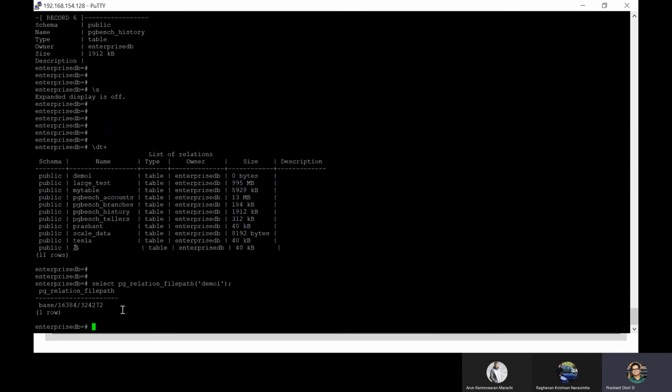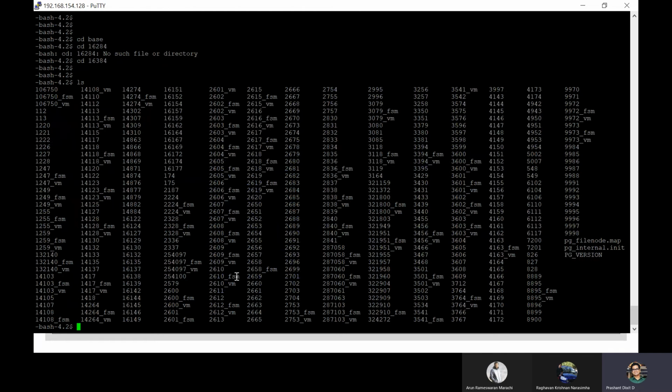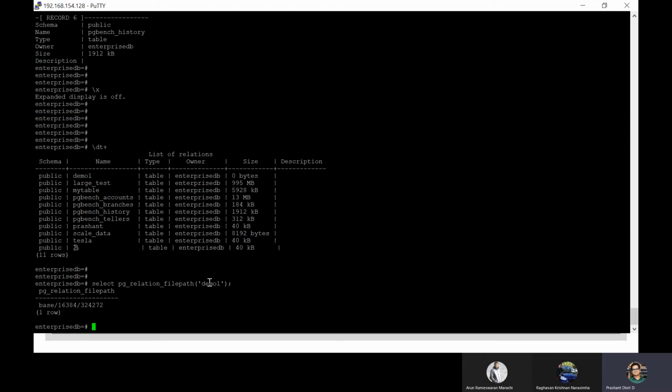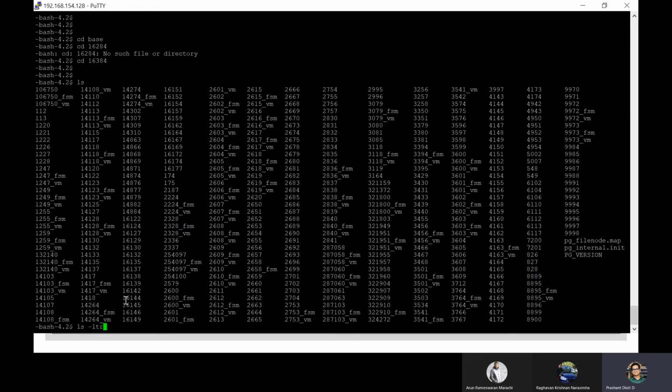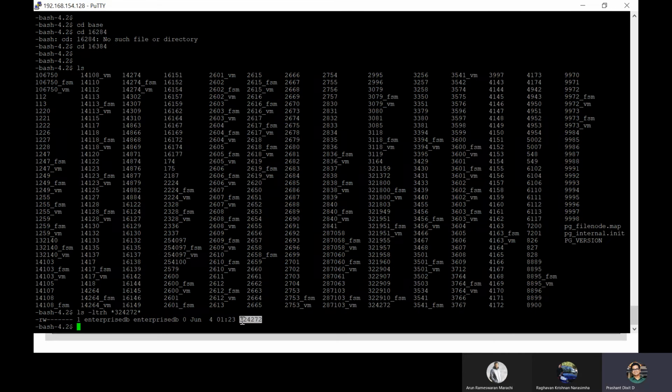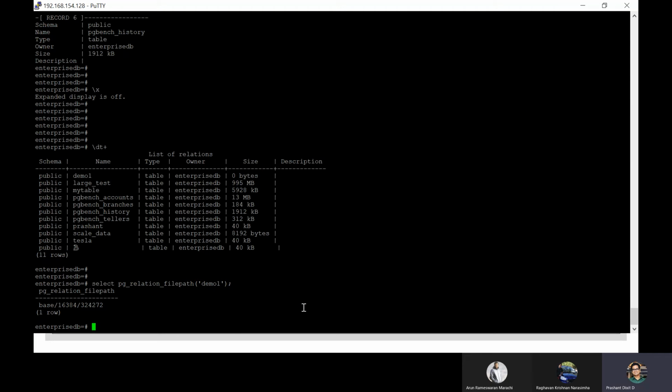It has so many files because these are the files for the other tables too, and indexes. But the data file for demo1 is 324272. Okay, here it is. This is the file, right? So that's how you will be able to locate the details about it.